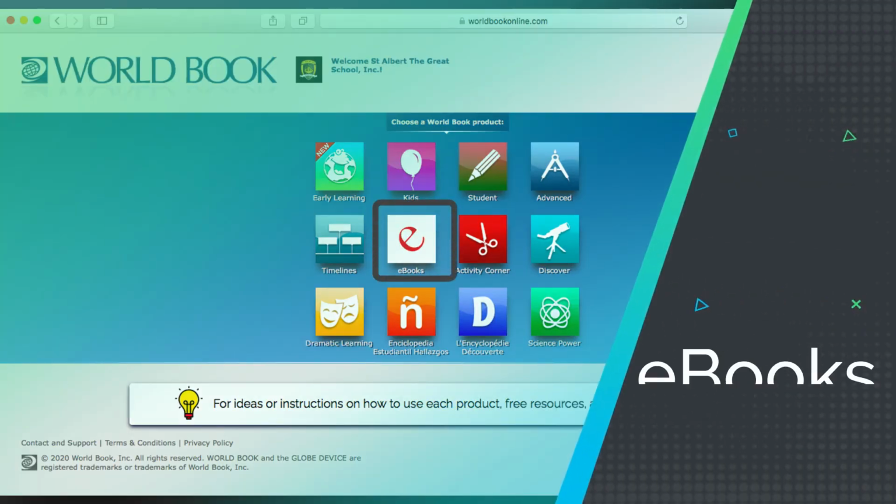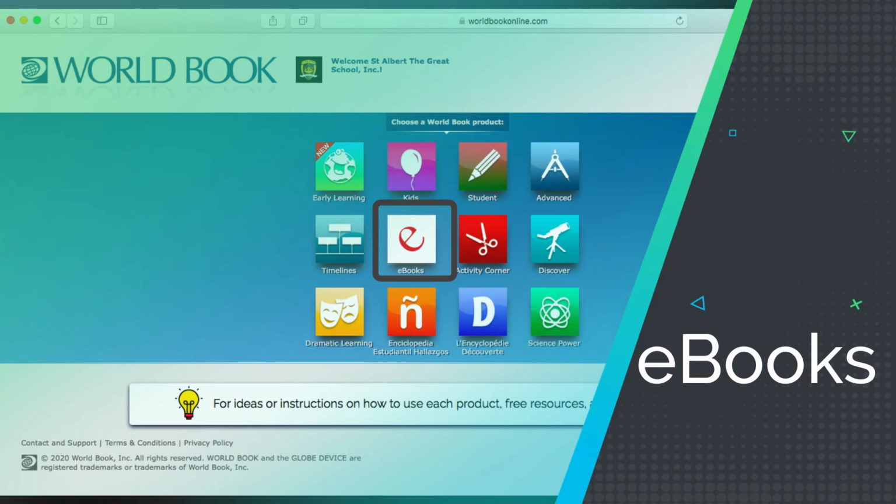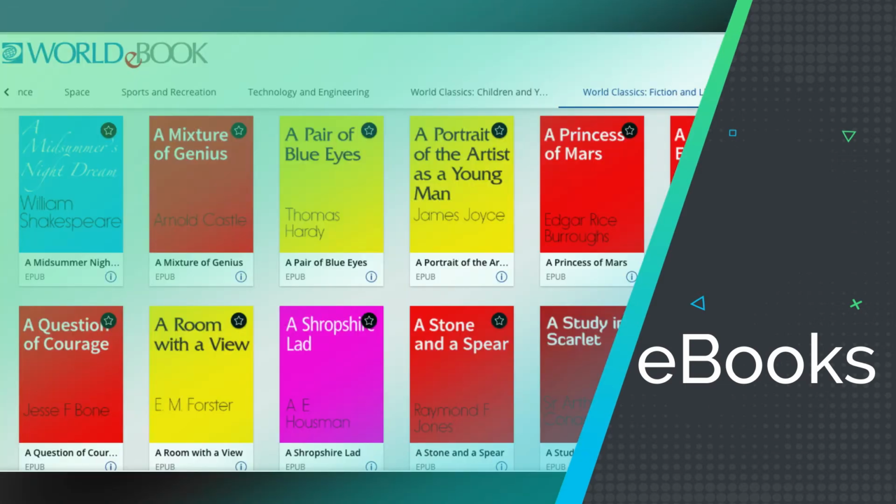The ebook section is for all ages. It contains different books that can be read online and offline. It is arranged according to topics.